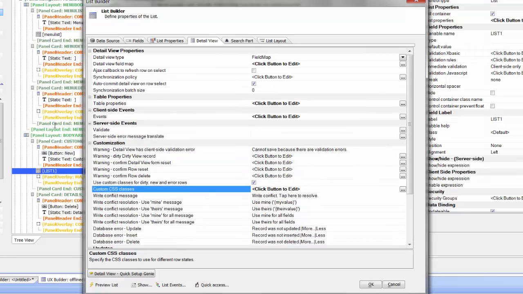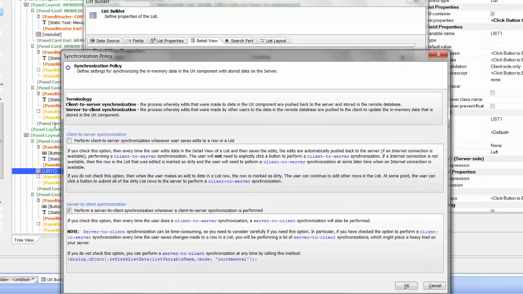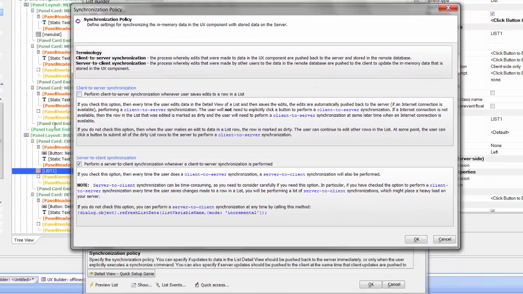And now the synchronization policy. I have it set to perform client to server synchronization whenever the user saves. So if you're connected, if there's an internet connection, it'll immediately save it back to the server like a normal Alpha Anywhere app. I'm saying don't do that. I want to do manual synchronization on this. You have to push the synchronize button to synchronize. And that's what I got.